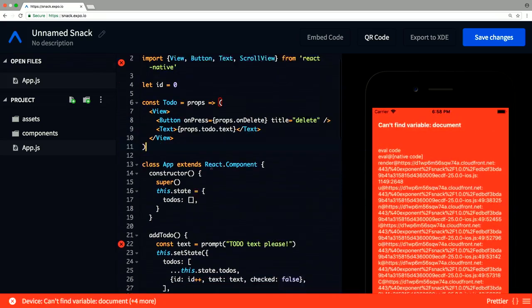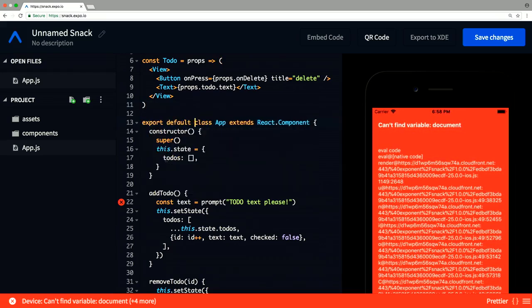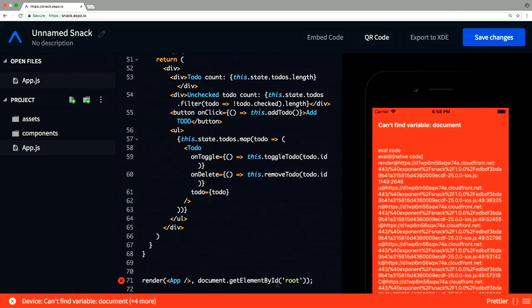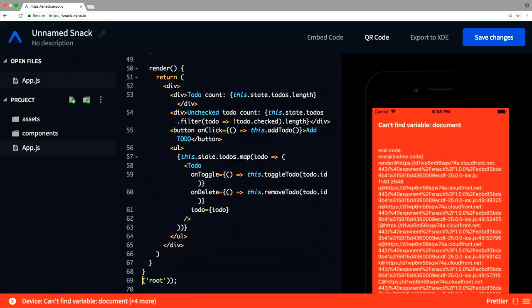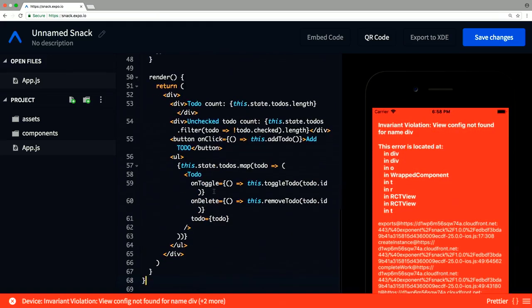So now let's start looking into this App component. So first, let's get rid of this render, which does not exist in React Native. And let's start working our way through this big return function here. So first, we have a div. Instead of a div, let's go ahead and use a View.